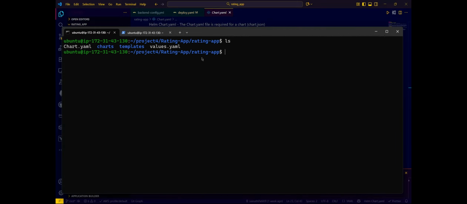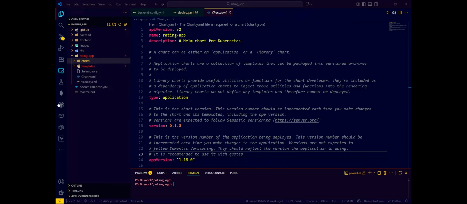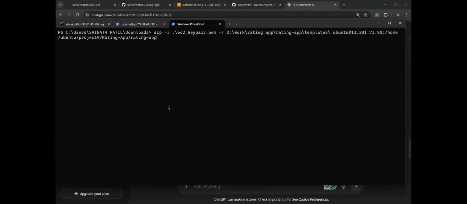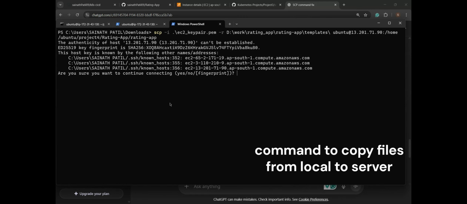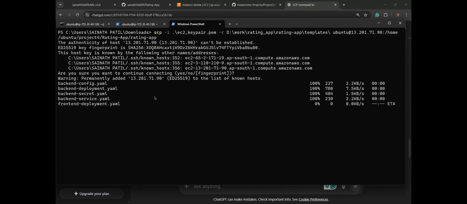So now all these files are created. So cd template. What we'll do is we'll delete all these files and take all the files that I have in my local to here. So simply hit enter. It will ask for permission. So it will copy all your YAML files to your server. So it is copying.